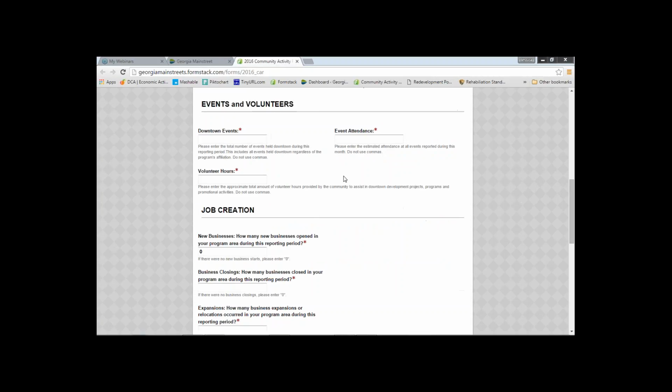So the next section is events and volunteers. We obviously are organizations that do a lot of events, and we want to make sure we're tracking that. So downtown events, we want to include things that are happening by and for the program as well as by other organizations in the downtown. So let's say there's a Christmas parade, but it's not necessarily put on by the Main Street program, that can count as a downtown event. If Kiwanis or Rotary Club is doing an event downtown, that's fine as well. So like I said, we're looking at a comprehensive overview of what's happening downtown. It may not necessarily be something hosted by the organization, but by a partner in the community.